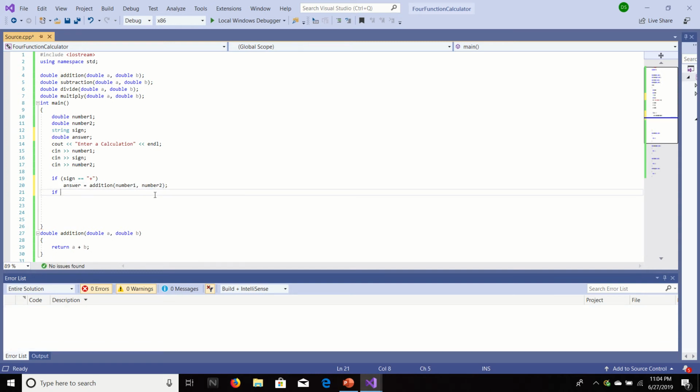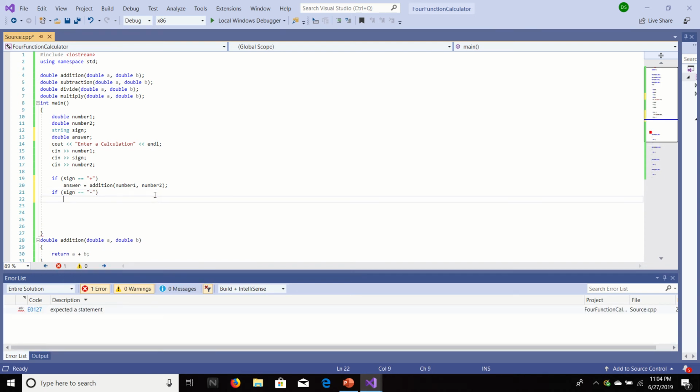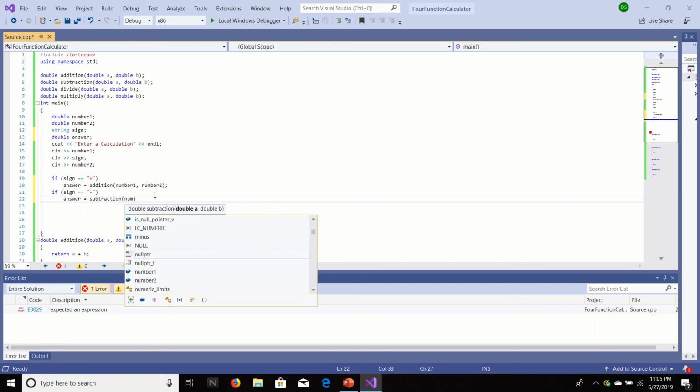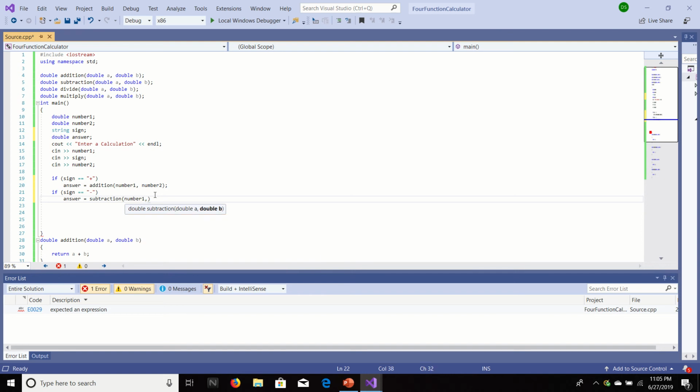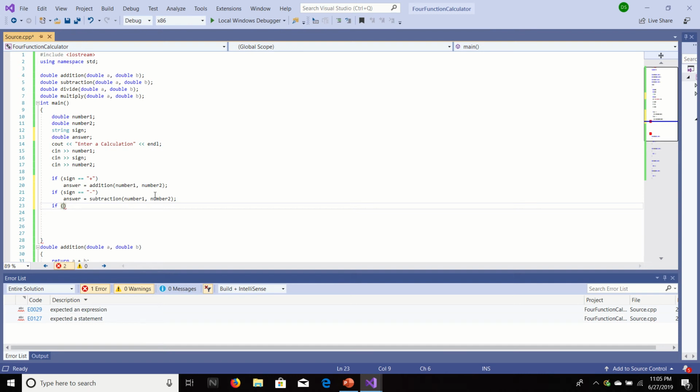And now we can go here, and if our sign is equal to a negative sign, then we're going to want our answer to be subtraction. And then we're going to want to subtract number 2 from number 1. And let's just go ahead and do it for all the other ones.